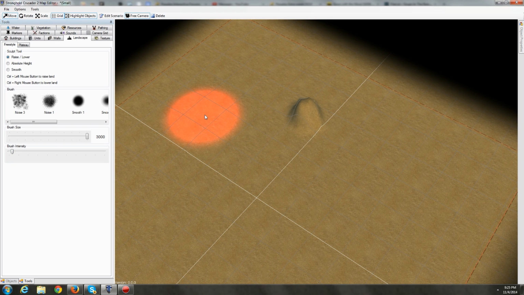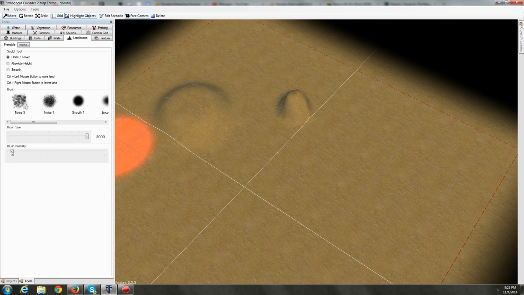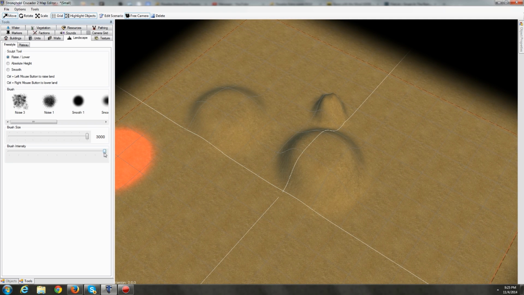Now when I do this, as you can see, I have to keep the left click a lot, so we can get a little mountain. That is why you can increase the brush intensity, so in 1 second you get this. These are the basic settings.